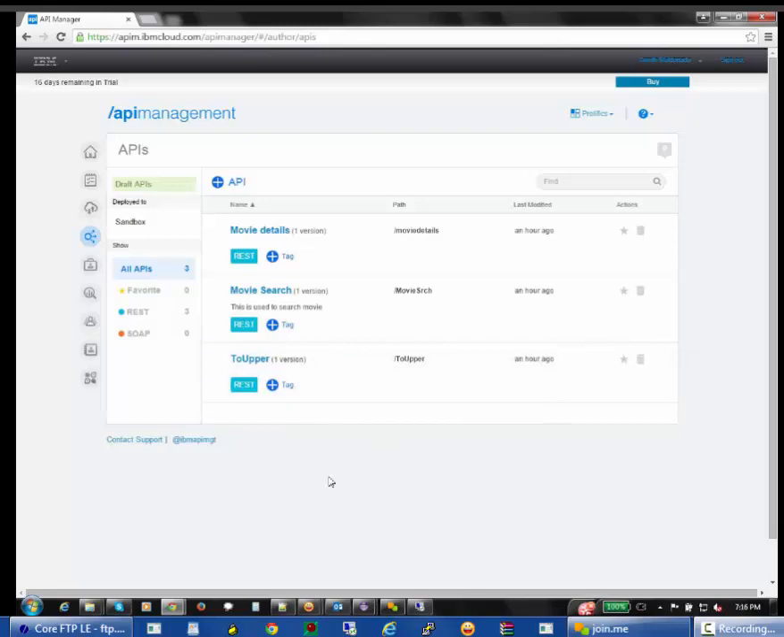IBM has its own API management tool, the IBM API Management tool. In order to access it, we need to use this URL for logging in. It is a 30 days trial version. We can register and start using it. What can be done here? As you can see, it has several options. Before doing this, I would like to show you how to create a new API here.